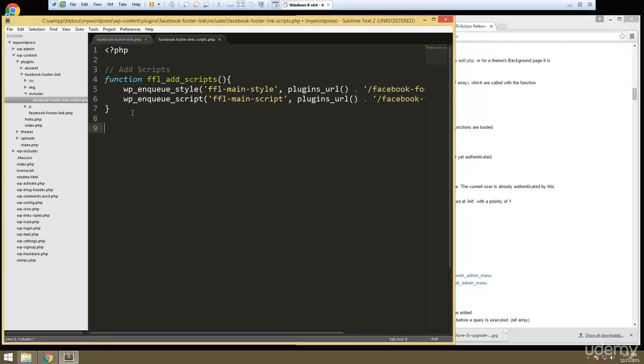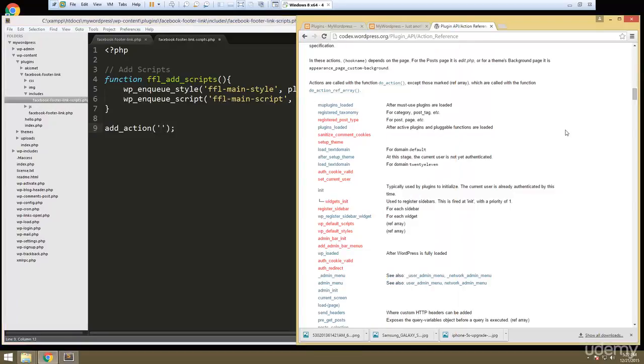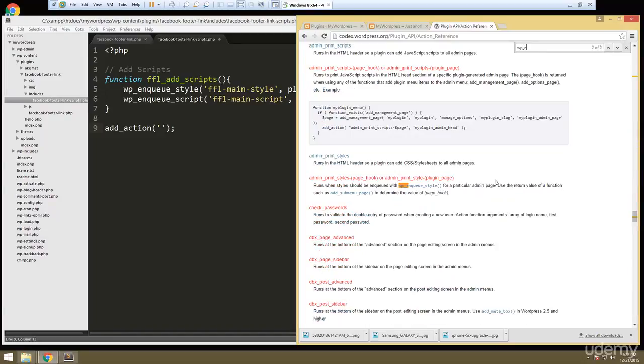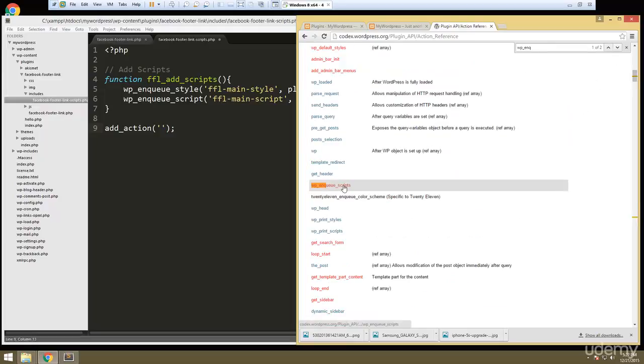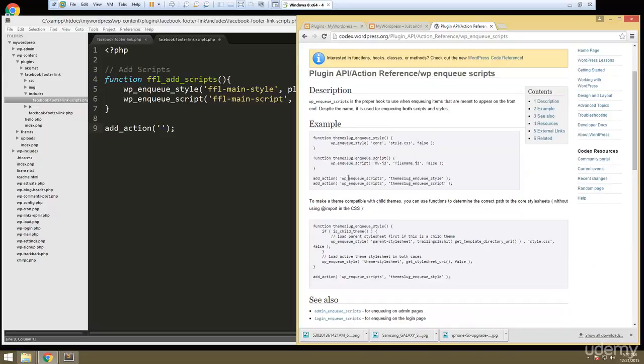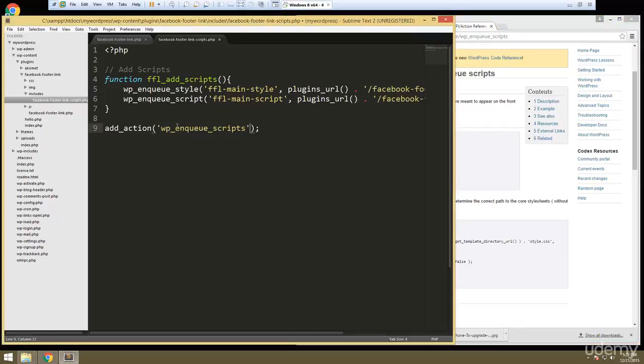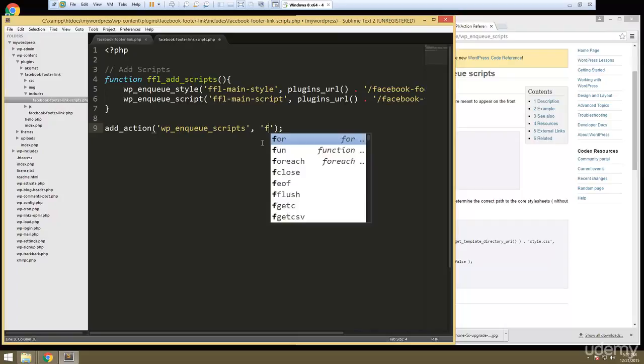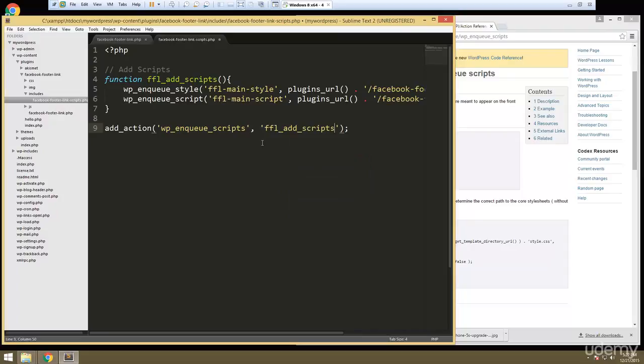So what we're going to do here is we're going to say add_action, and the action we want is wp_enqueue_scripts. Let's see if we can find it here. That's right here, wp_enqueue_scripts. So what we want to do is add_action, and then we want the wp_enqueue_scripts. So the hook is the first parameter. The next parameter is the name of our function, so it's going to be ffl_add_scripts.